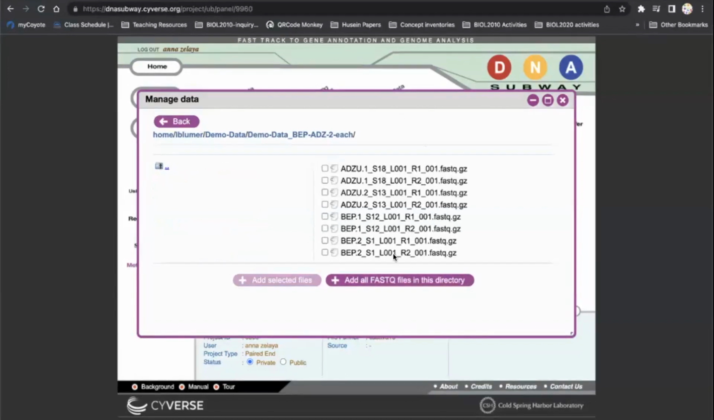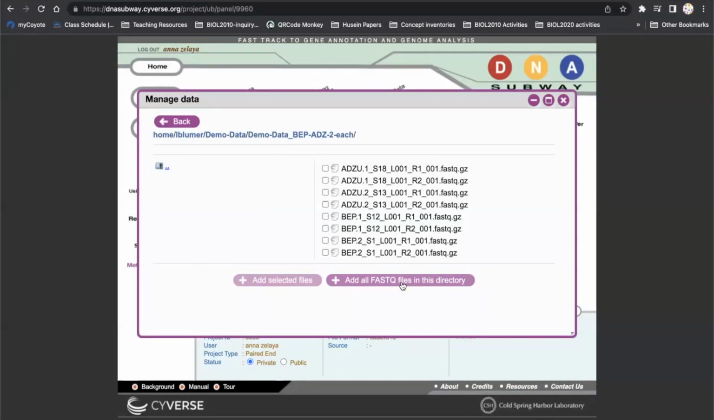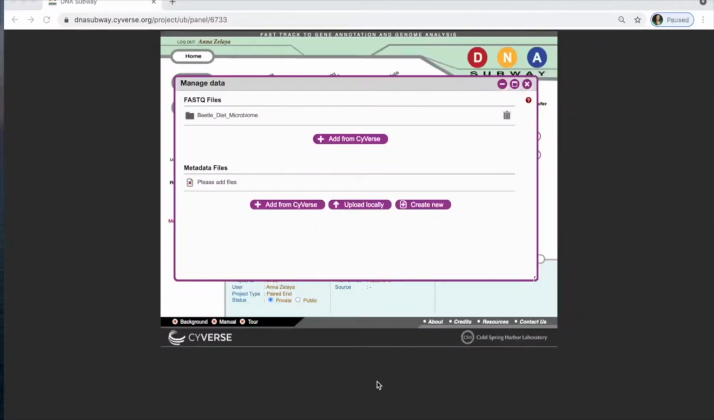And so I'll do the same thing that I did previously. I'm going to click on this button here that says add all FASTQ files in the directory to add them to DNA Subway. So now that we've added all of our FASTQ files, there is one more file that we are going to need to run DNA Subway, and that is called a metadata file. We won't need to worry too much about creating this file or uploading this file because DNA Subway actually just creates it for us, which is really nice.